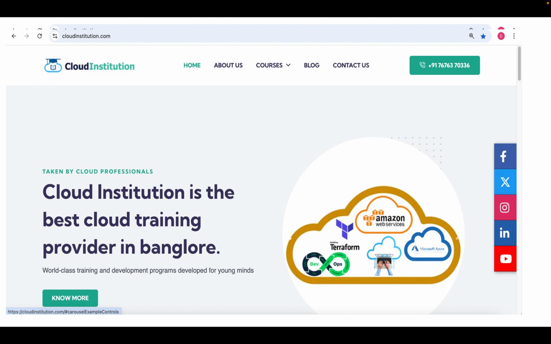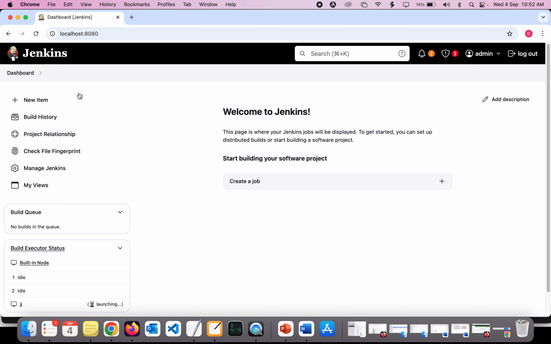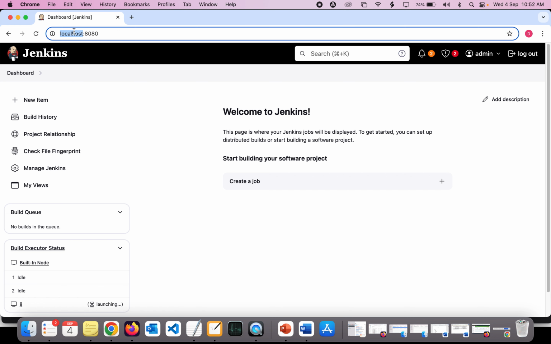Topics, which is Jenkins. And Jenkins is the first job. The first job of the Jenkins is going to be a Jenkins freestyle job. So if you want to go into the Jenkins, this is the Jenkins which I've installed on my local machine, which is localhost 8080.